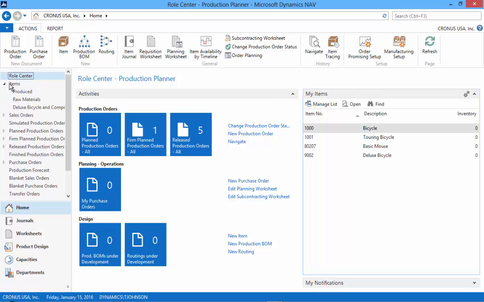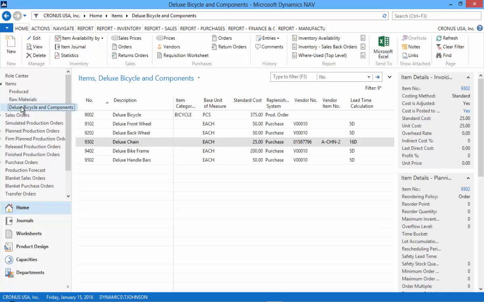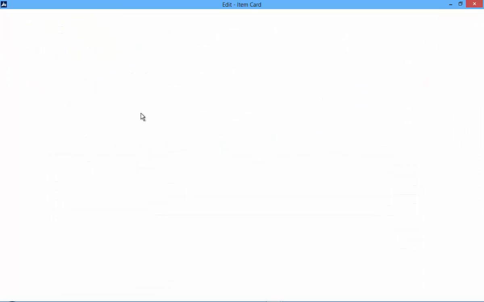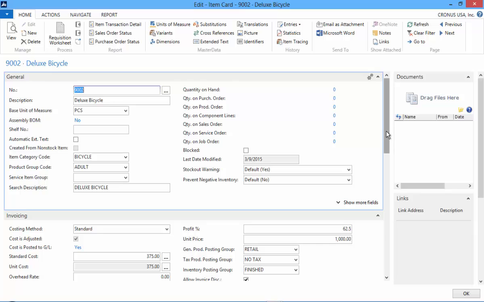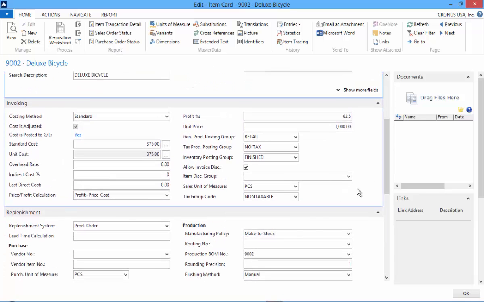And I want to start off looking at a couple of inventory items here. I've just got these filtered out as deluxe bicycles and components. We're going to go ahead and just open our deluxe bicycle card. One thing I want to point out here is that this particular item is replenished through a production order, and so that means this is something that I manufacture.